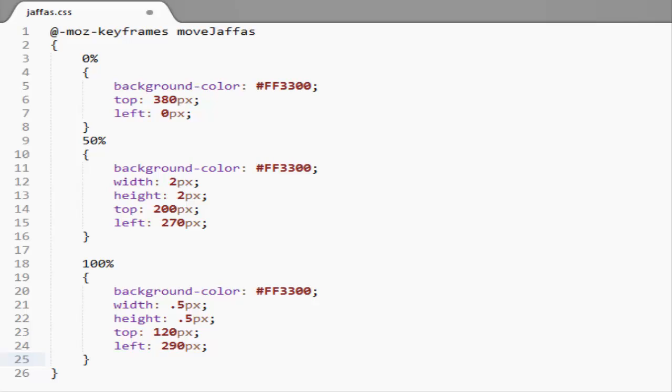Here I have added a keyframe at 50% through the animation and one at 100%. The background color of each div stays the same, but I change the position and size of each div as the animation progresses. This is what will make them look as though they are rolling down the street.